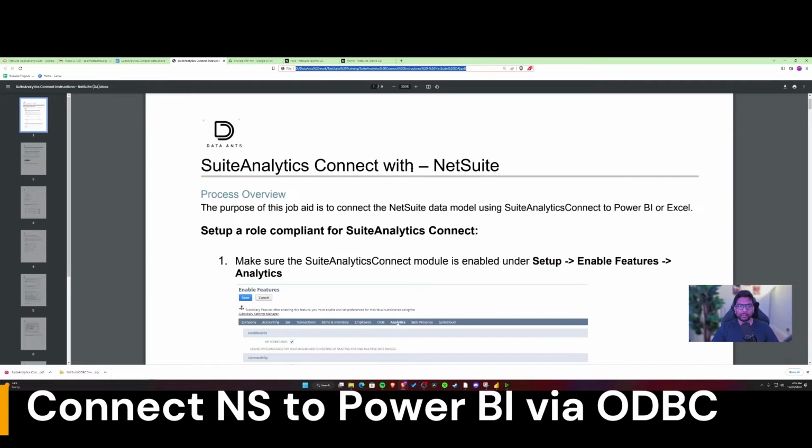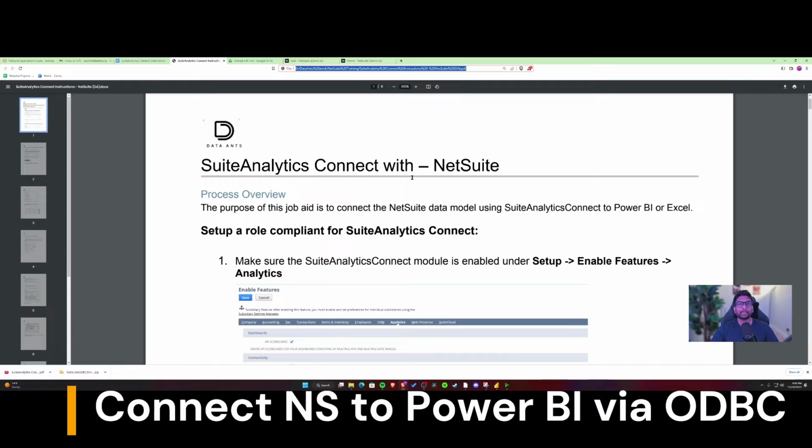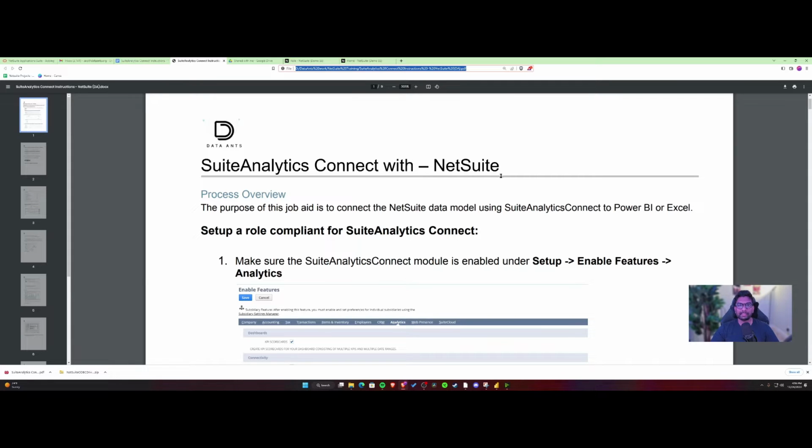Everyone. Today we'll be going over SuiteAnalytics Connect in NetSuite and how to use NetSuite's ODBC drivers to connect to Power BI. This is again a paid option, just so you guys know, and it needs to be enabled in your company's instance of NetSuite before you can get started.